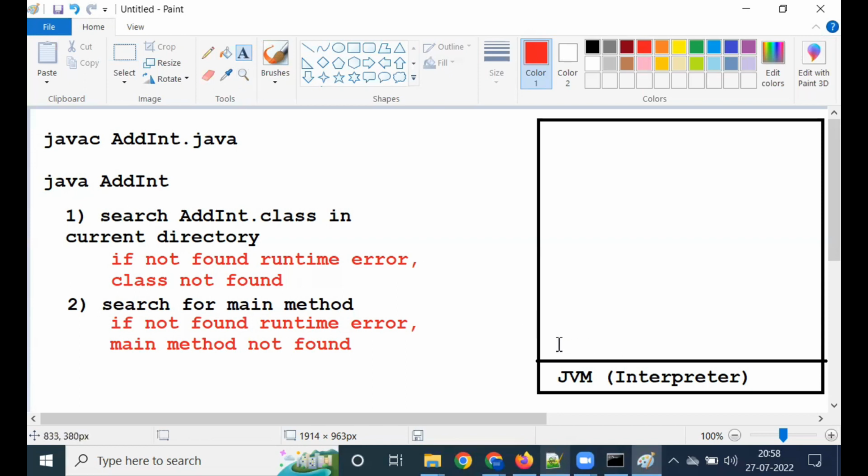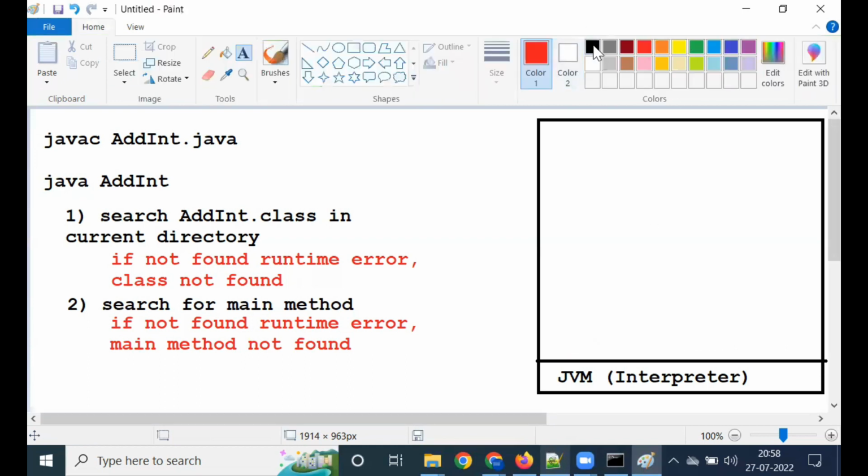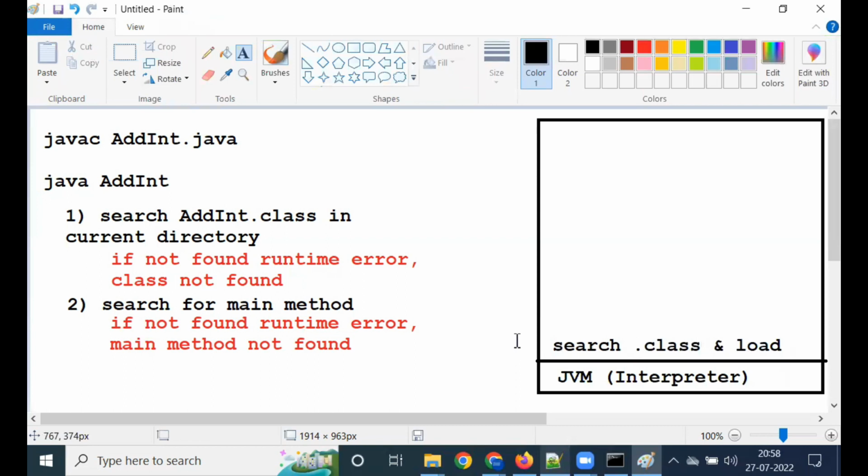So step number one is to search for the dot class file and load it into the memory. If it is not found, as we have already discussed, it is going to give an error.